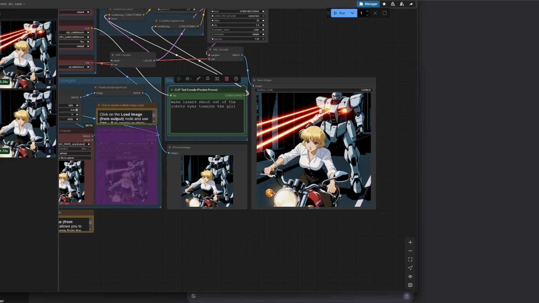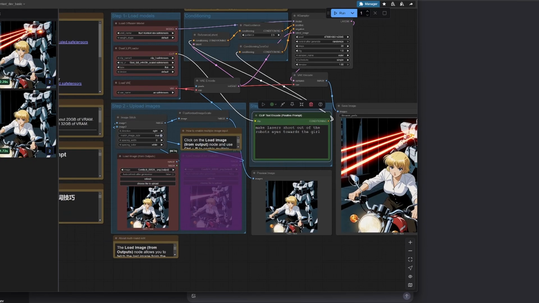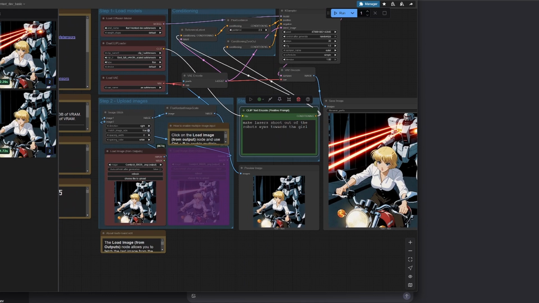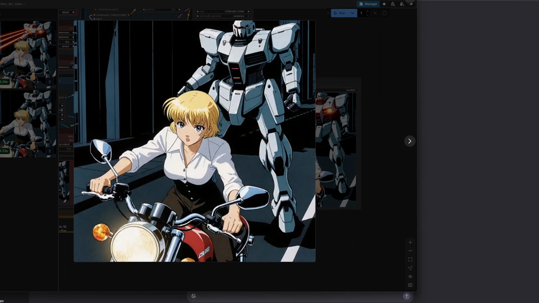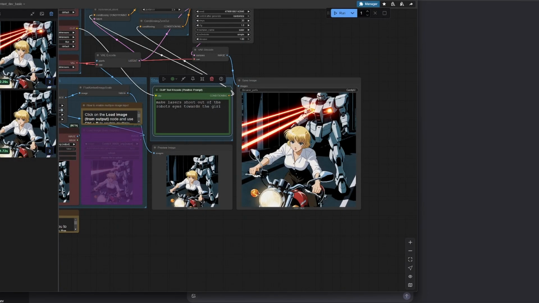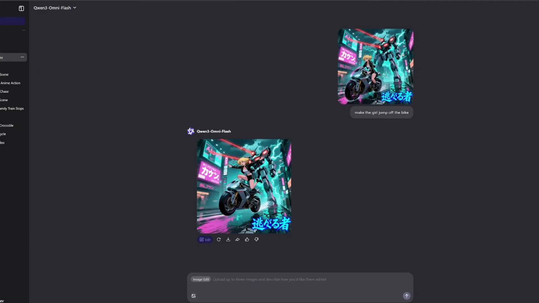Okay, so I was able to get this Flux Krea model to edit, and I did that by using the editing version of Flux, which is called Flux Context. And I had to spend some time because it wasn't really listening as well as the other ones. First I had to remove the lasers. Then I told it again, shoot from the robot's eyes, but again they shot from the chest. And that's the case with most of these models.